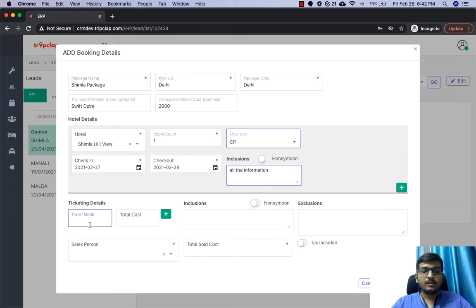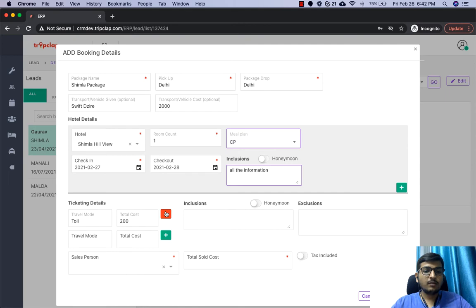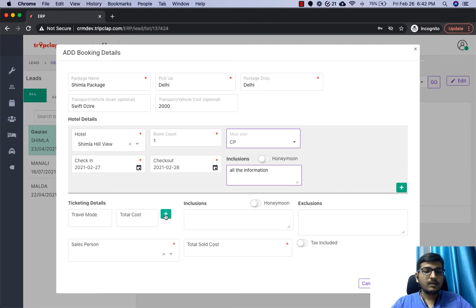If in case there is some kind of ticketing or toll or something like that, whose cost you want to insert in the system, you can do this. You can add multiple details as well. It's up to you. Similarly, you can also add multiple hotels by clicking this plus button. So this is an inclusion of this particular hotel. And if in case there are inclusions of the full package, this is where you have to add them.